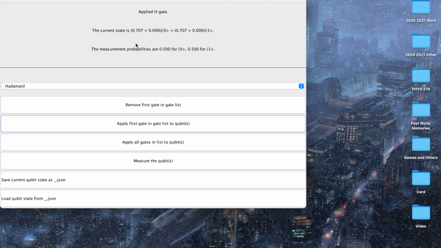Applying the Hadamard gate, we see that our qubit is now in a superposition of 0 and 1. Now, another thing that distinguishes quantum bits from classical bits is inherent randomness. So if I were to measure this qubit, I can either measure 0 or 1 with equal probability.